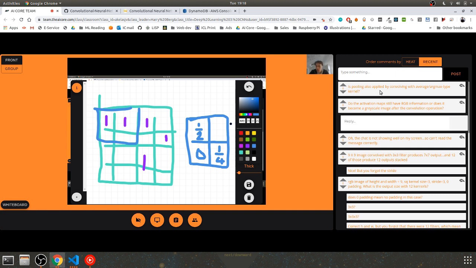Cool. So, and then is pooling also applied by convolving with an average or argmax type kernel? Yeah. So it's sort of doing the convolution in the sense that it is the same operation applied to every different location in the image, but it's not the element-wise multiplication or anything. No, it's a different operation. So we'll just pool in this layer.